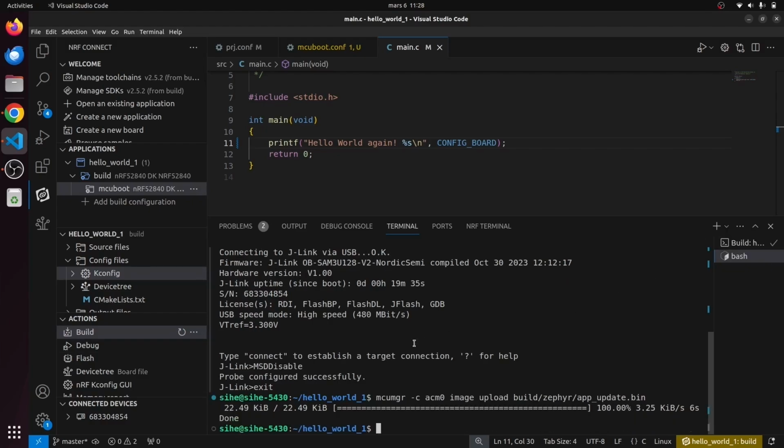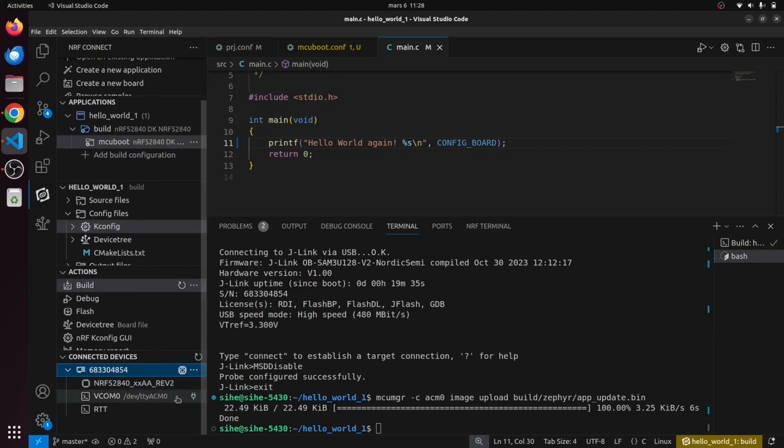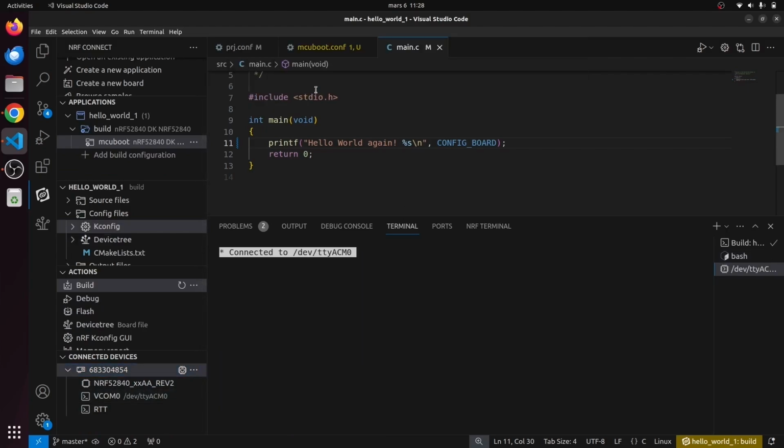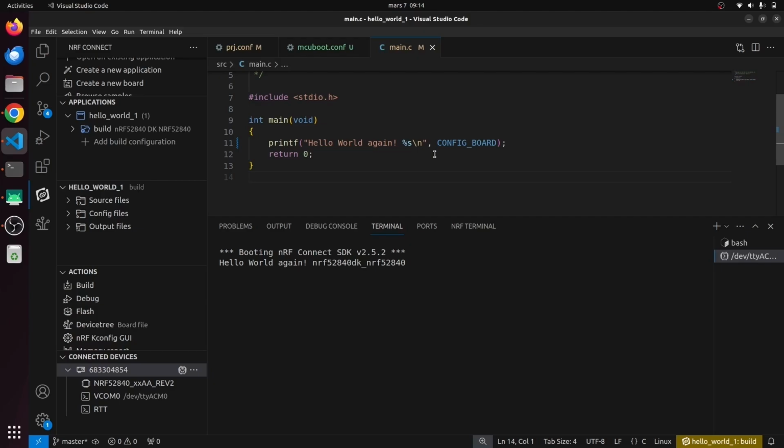And now that it has been uploaded, we can reconnect to the terminal here. And then we can reset the development kit, and we see that it prints again. So we have successfully done serial recovery. Now, next up, we will do the second part of the demo, which is to do FOTA, update the device over Bluetooth Low Energy.